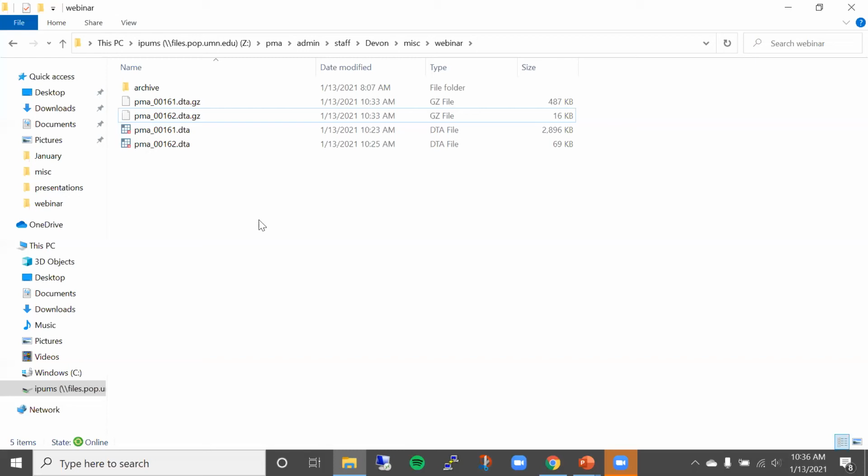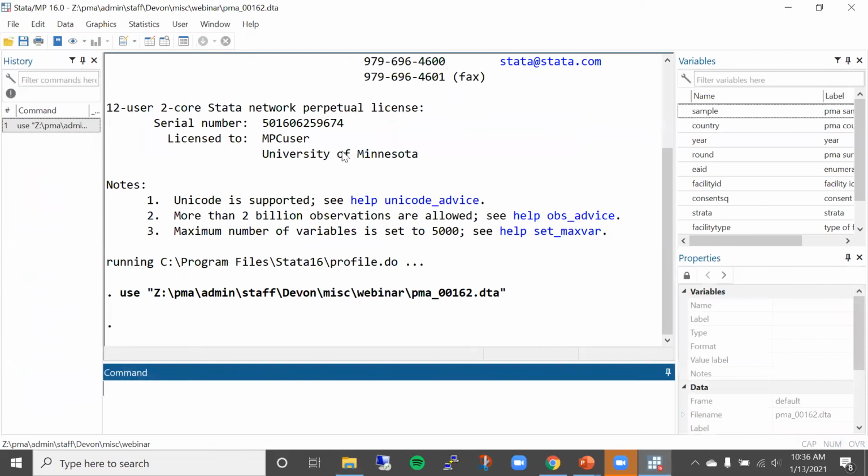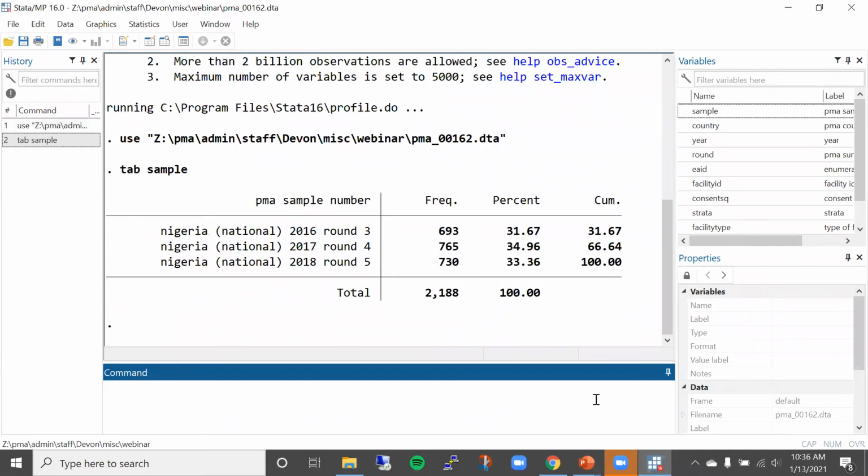All right. So first, I'm going to open the SDP data. And I know it's the smaller one, just because there are fewer facilities, of course. So I'm going to show you a little bit of what these data look like. So we've got 3 rounds from Nigeria, right around 700 SDPs per sample. It's looking pretty good.